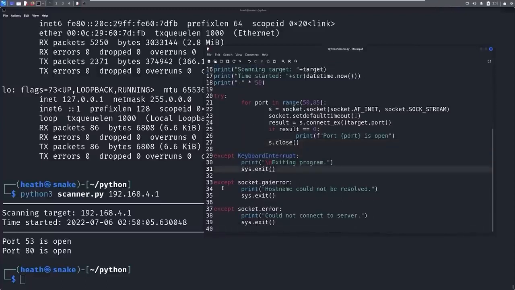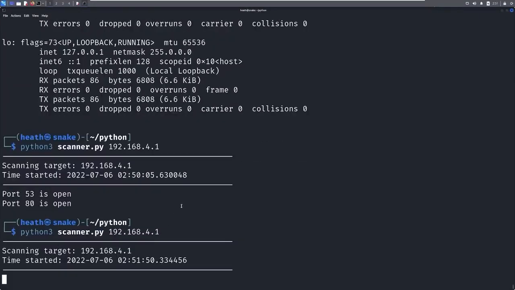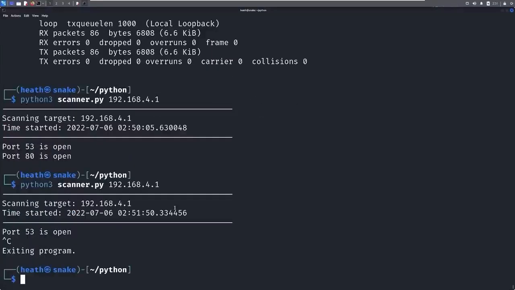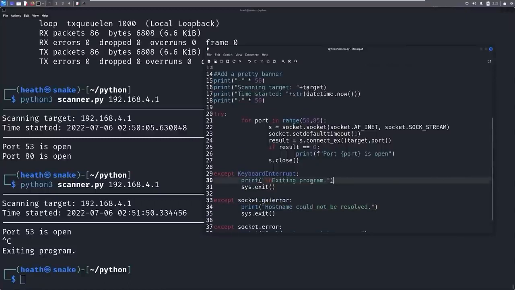For example, like the keyboard interrupt, just to show you, if I come and run this again, if I wanted to stop this scan in the middle of it, I could just hit Control C and it'll say, hey, exiting program. And that's exactly what we told it to do. So you could say in here, it says exiting program. So that's the keyboard interrupt. Same thing, we had exceptions for not being able to connect, or the host name could not resolve. We would also have those sorts of things as well. So you could test out those errors, see if they work for you.